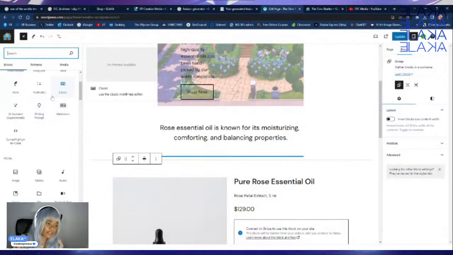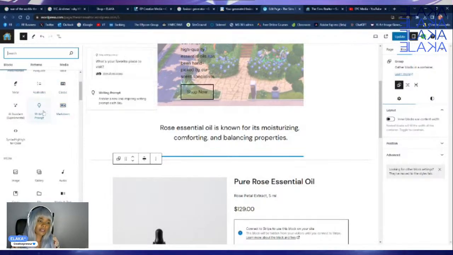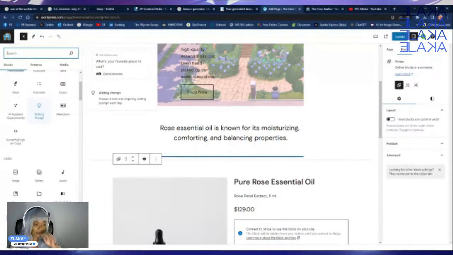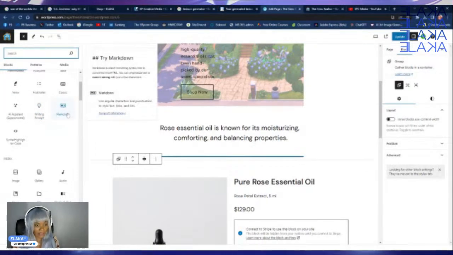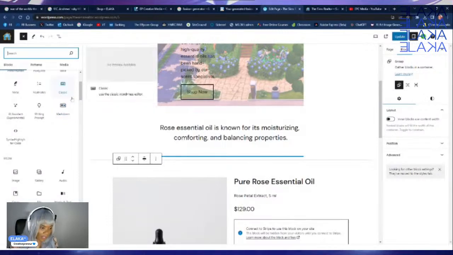Or writing prompts, like what's your favorite place to visit, and maybe that will give you an idea of what to blog about. Markdown is the one I mentioned. It's a text formatting syntax that is converted to HTML. You can emphasize text or make it strong with just a few characters. Markdown basically allows you to emphasize bold, italics, that sort of thing.